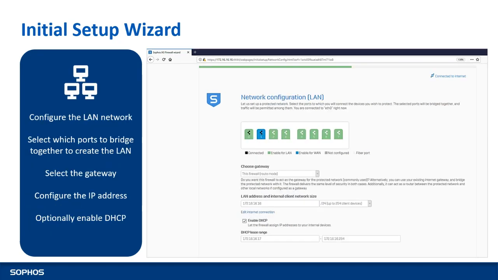You have the options to configure the local network settings, which are different depending on whether you are deploying a hardware, virtual, or software Sophos Firewall. We'll start by looking at the hardware device. Here you can select which ports to use for the LAN. All selected ports will be used to create a single bridge LAN interface.